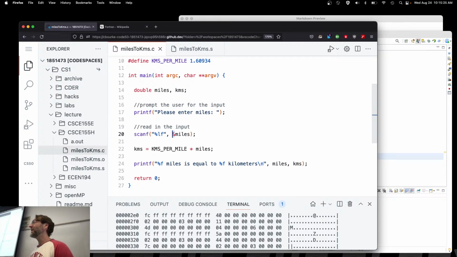Ampersand. What does it mean? Hold that thought. We'll get to it eventually. If you want a preview, that is getting the memory address of that variable so you can pass it by reference so that the function scanf can put a value into it.